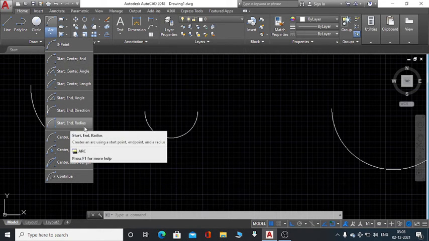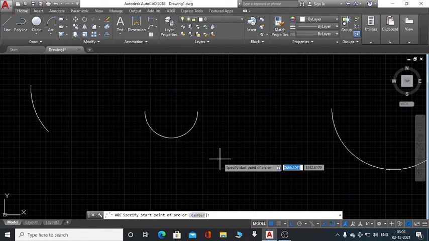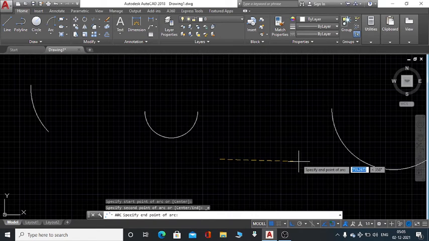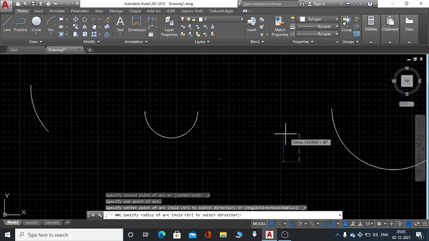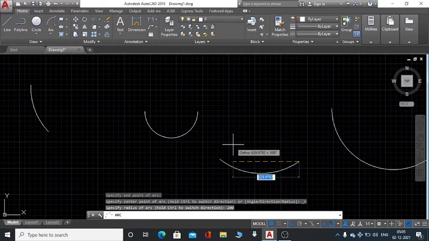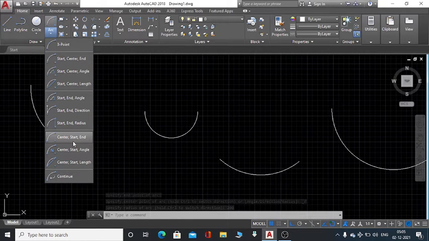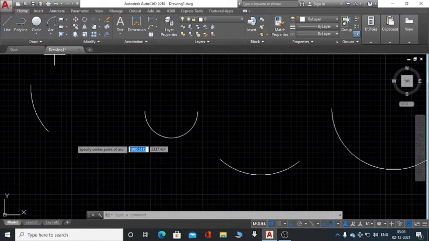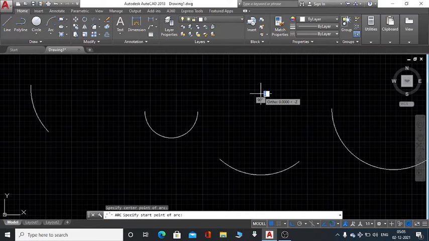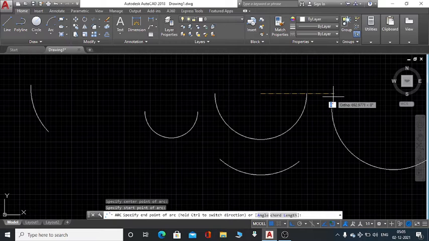Next is start, end, and radius. Start point of arc, end point, and the radius, suppose radius is 200. Enter. Next one is center, start, end. You have to specify center point of arc, then start, end.